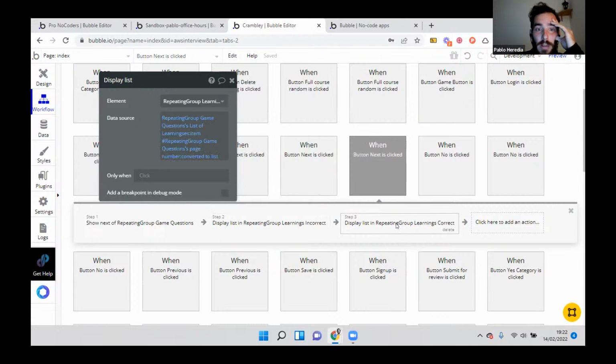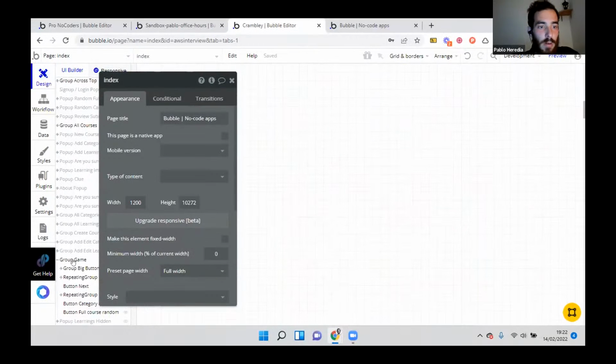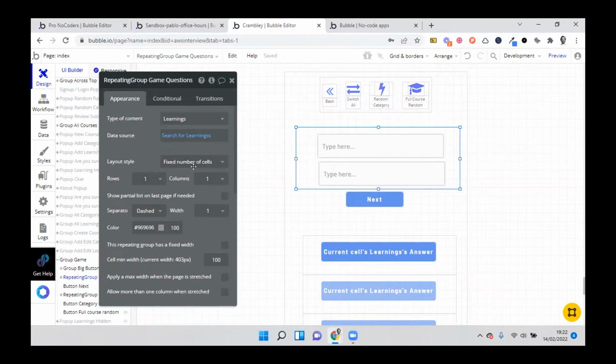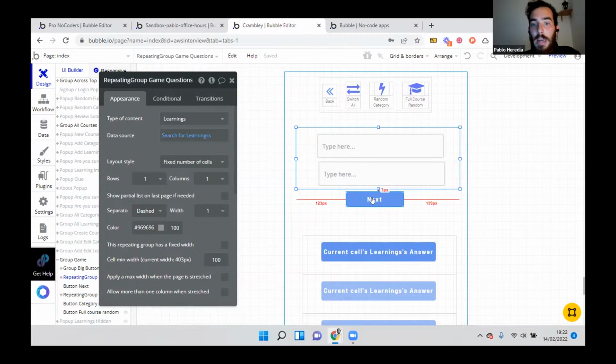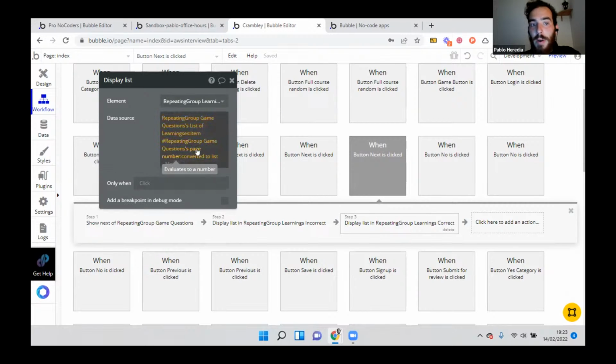And then for the correct one, this one was a little bit trickier. What I'm doing is getting the repeating group list of learnings that is in the group game question. This shows all the list. It only shows one row and one column, so only one cell, but it's actually getting all the list. The thing is that when we're clicking next, it's just moving to the next page. So what we need to do is get the item of that list that corresponds to the page that we're in.